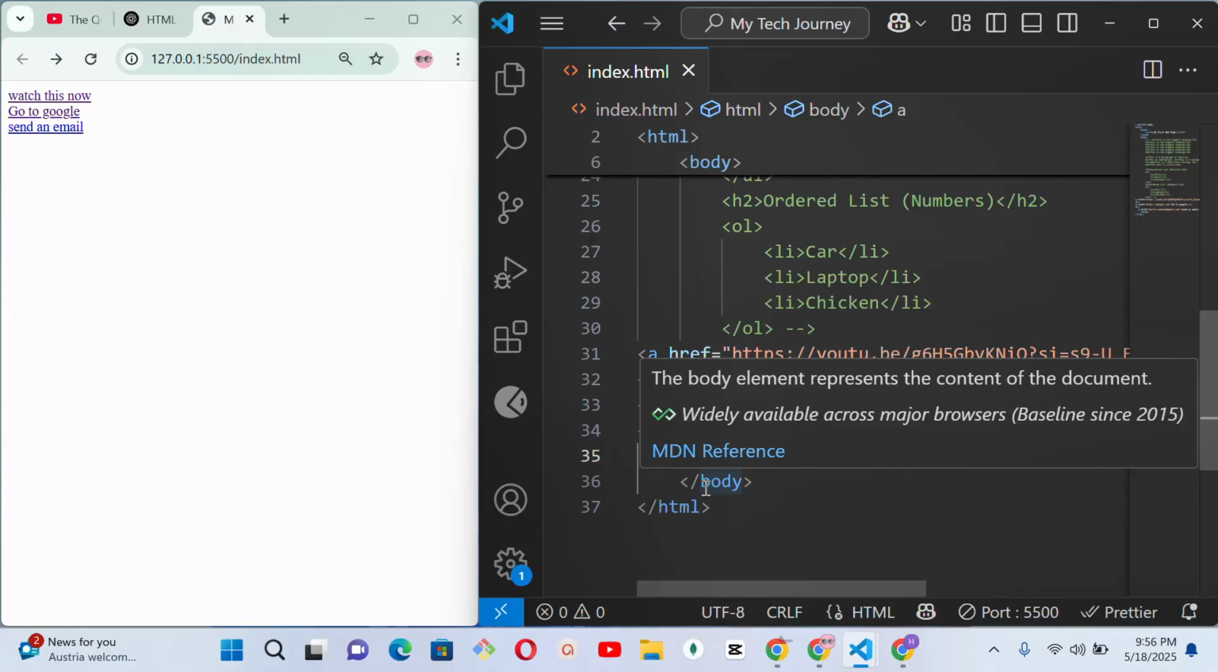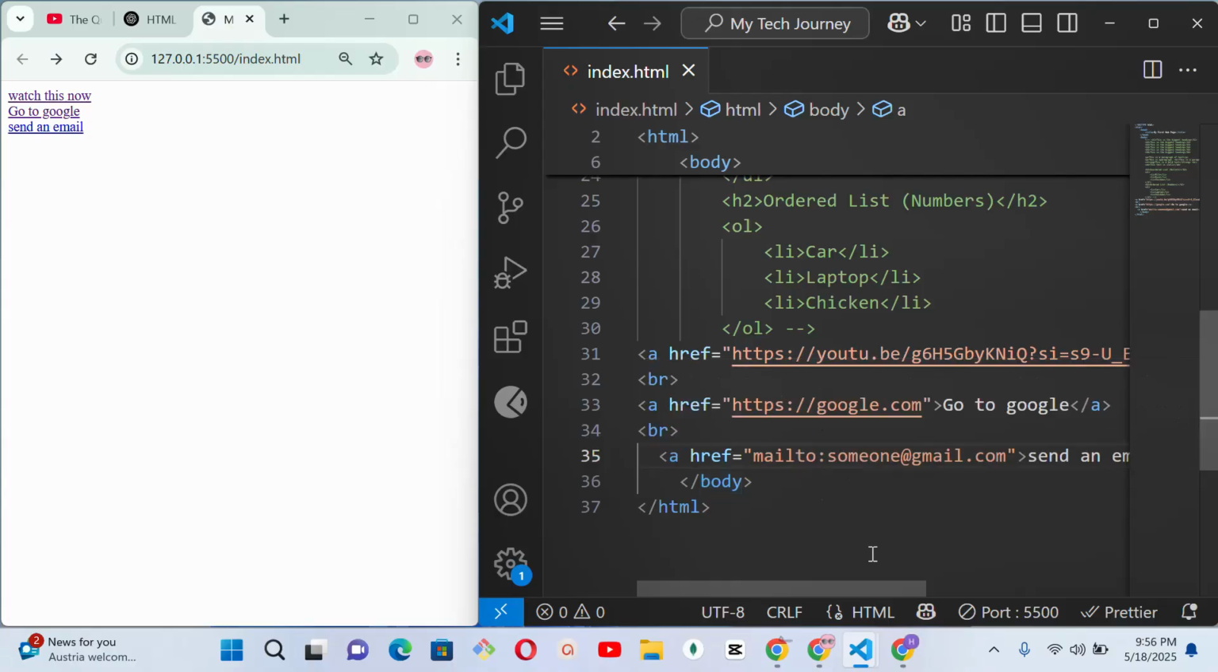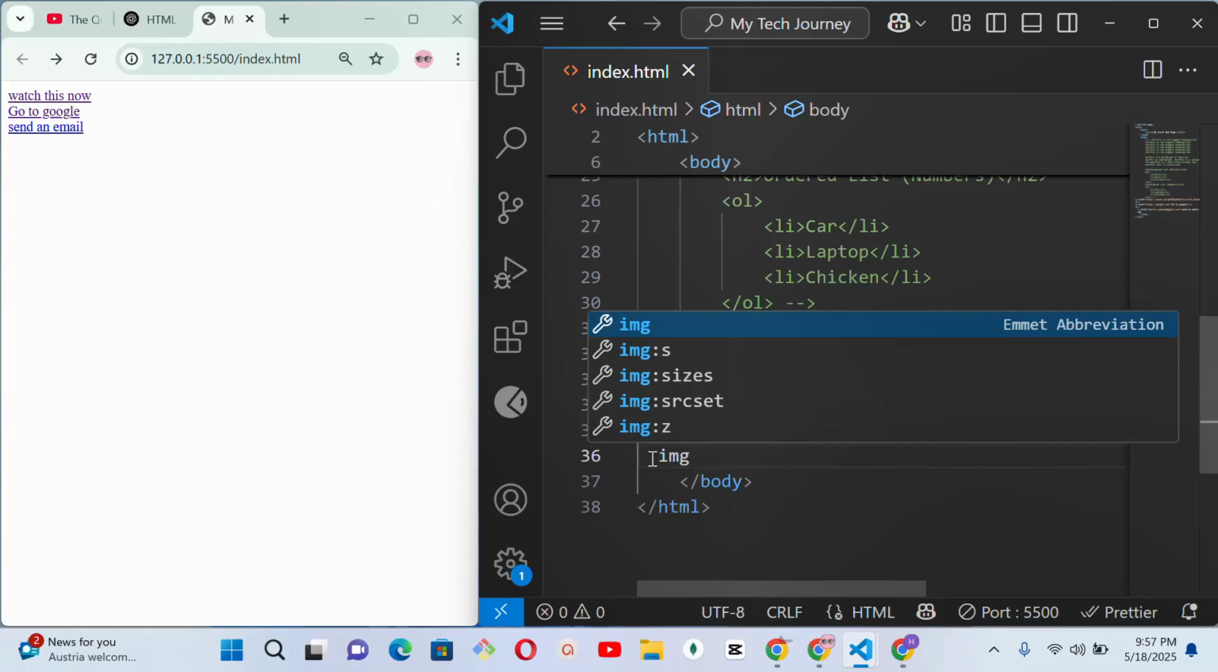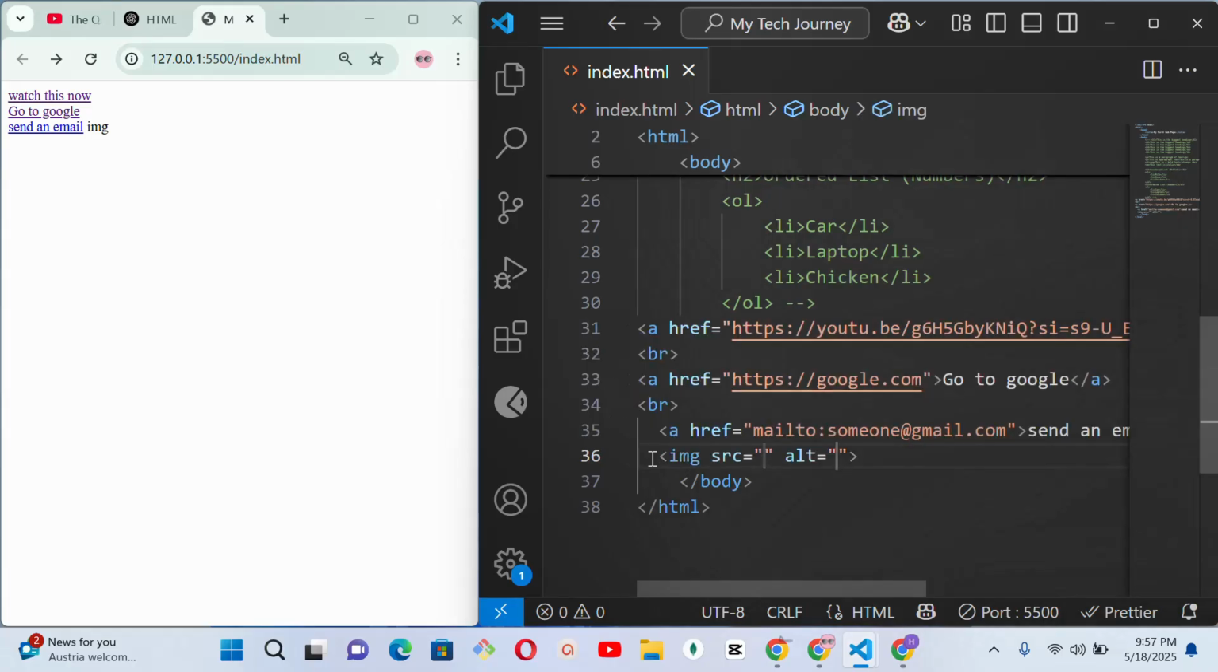Inshallah, let's continue. The next thing we want to learn now is image. We want to learn image, and we use the img tag to declare an image. But one thing about this is that the image tag is a self-closing tag. It does not require a closing tag. When you look at it now, you see that it does not require a closing tag.